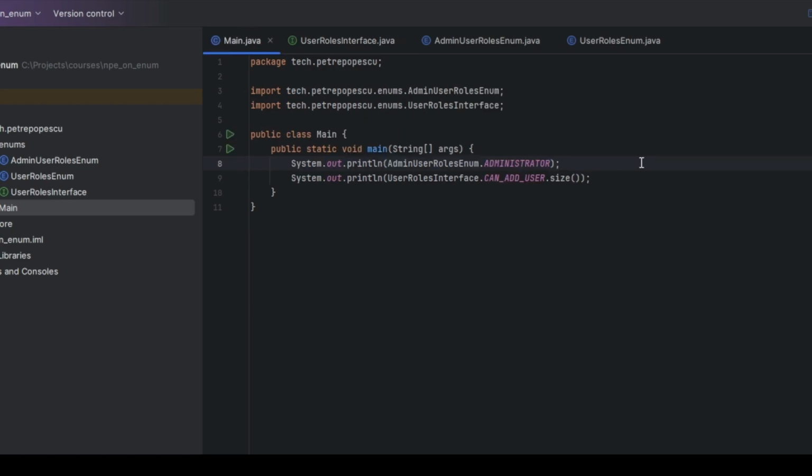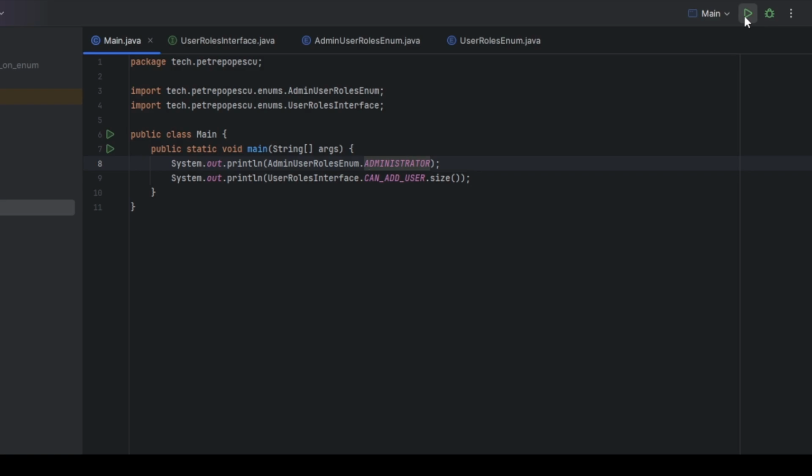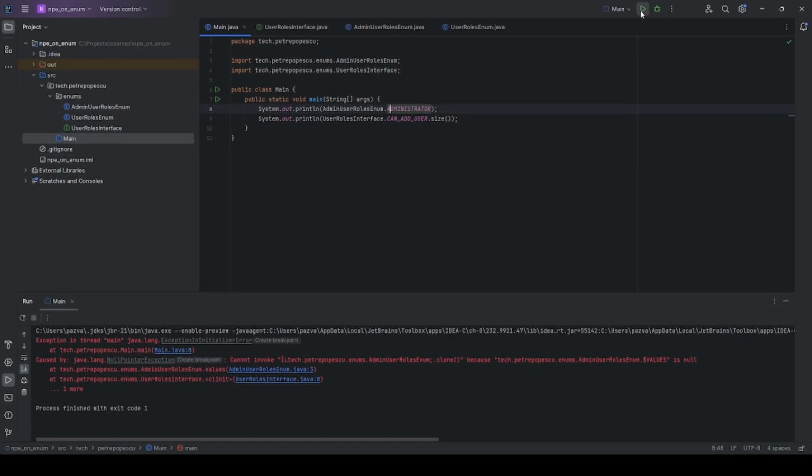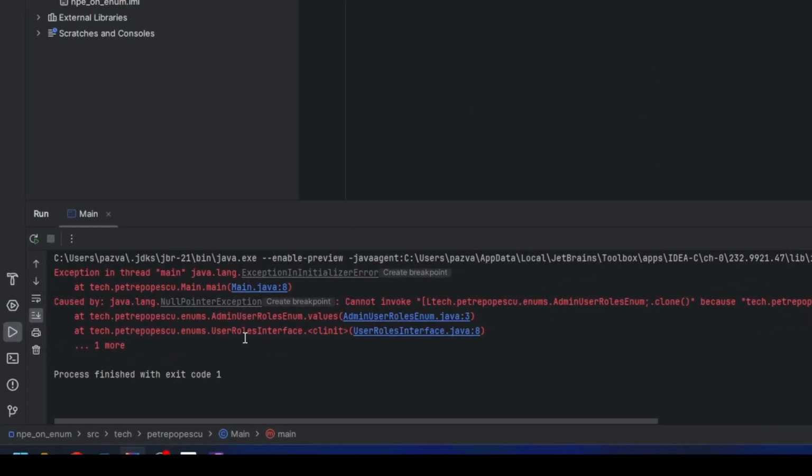And now let me show you what's happening. Here in our main class, you have a system out print line. So you just print to the console, admin user roles dot administrator. You expect that since this is an enum constant, everything works and you just get in the console administrator. Let's run the code and see what happens. Now, after the code was executed, you get something very interesting. You get a null pointer exception.